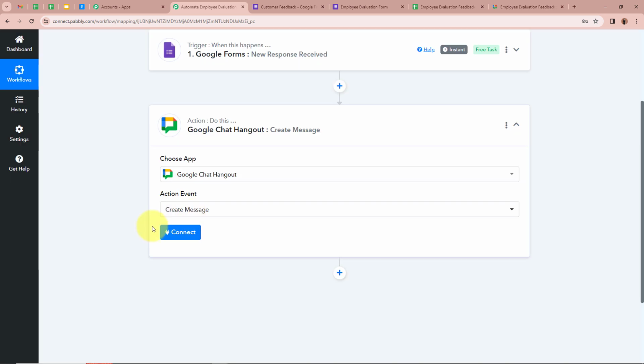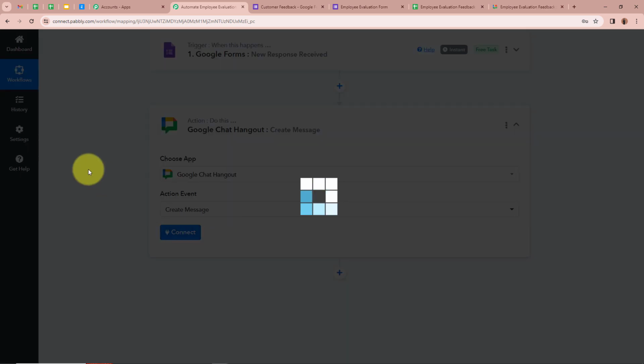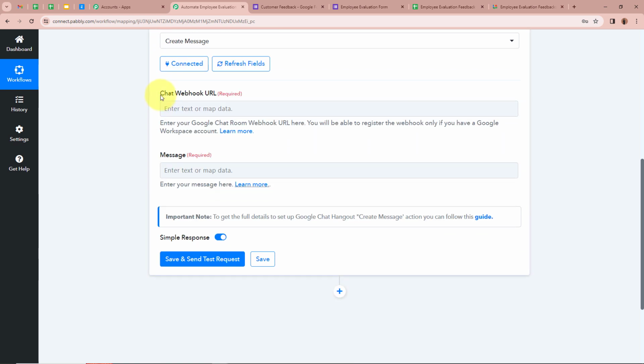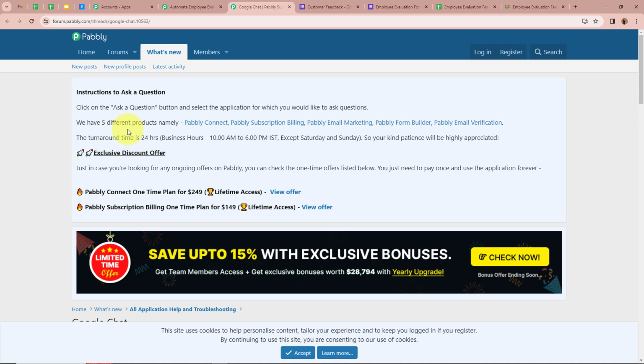After that, we're going to click on connect in order to connect Google Chat with Pabbly Connect. As you can see, it's successfully connected Google Chat with Pabbly Connect. It is asking for the chat URL right over here. So for that, what we have to do is click on learn more right over here to have access to the Google Chat URL.